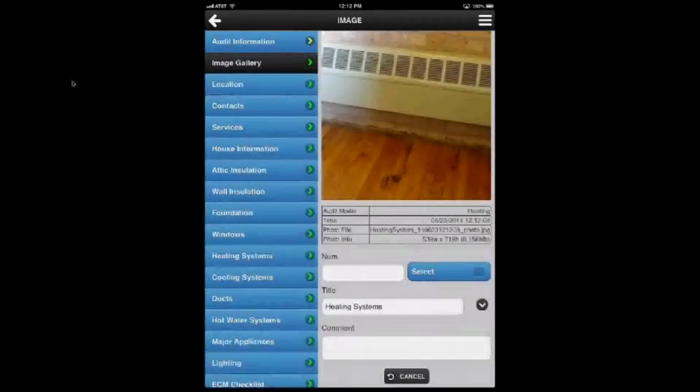So that picture automatically got associated with the heating system. You can reassociate it if you want to with a different title, but that's the default. And somebody asked before about the table below the pictures. That table gets automatically filled in, and you'll see that in the photo file it says heating system. Again, you can click on the picture itself.